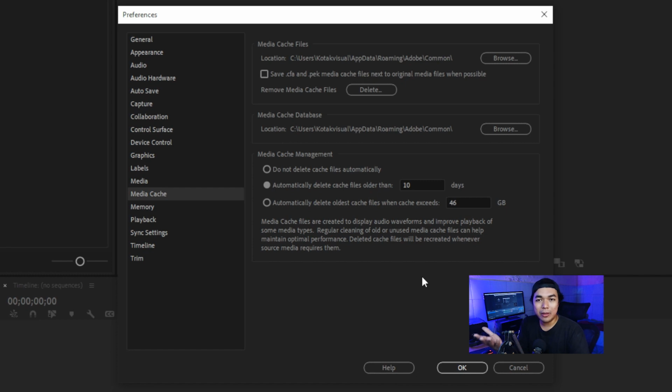Okay, but if you are a filmmaker, you don't want to delete your cache files automatically, because if you delete your cache files, you have to load all the cache from all the media that you import to Adobe Premiere Pro, and it will slow down your workflow. Capisce? Or if you want to delete the cache files by size, you could use this option as well.